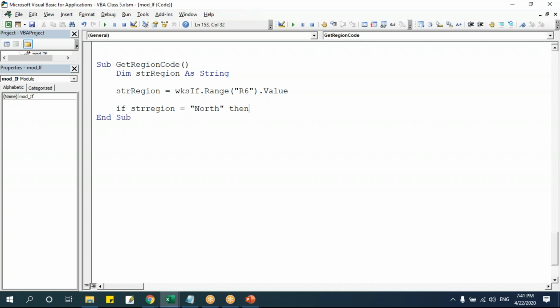People actually say if criteria, then they put the statement, and again else if. That is also fine. It all depends on how you practice.